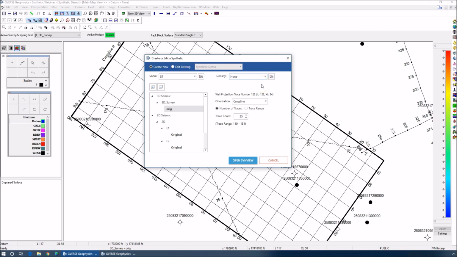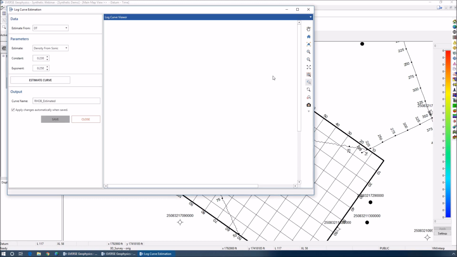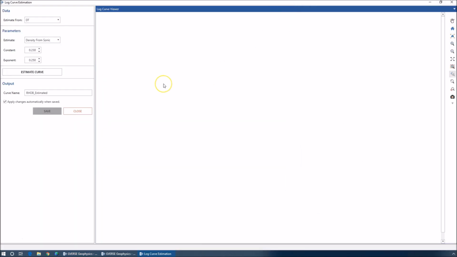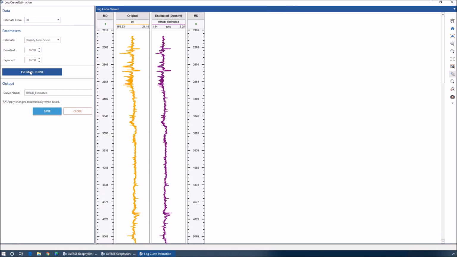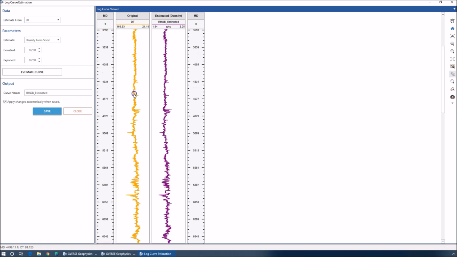You can also estimate the density from your sonic log. Click this button next to the drop-down and this will open the estimator. You can choose the input sonic curve and set the parameters for the Gardner's equation. Just click estimate. It's going to show you the estimated curve right here along with the actual input curve. If you want, you can change these inputs and parameters and keep running this until you get something that you're comfortable with.